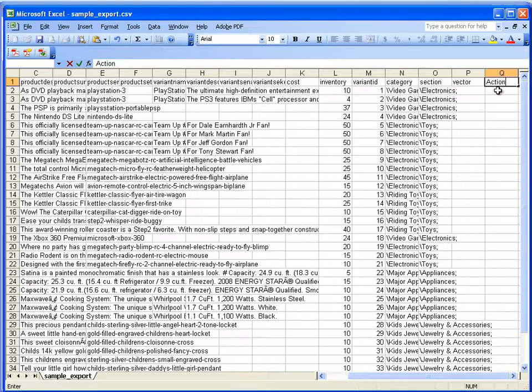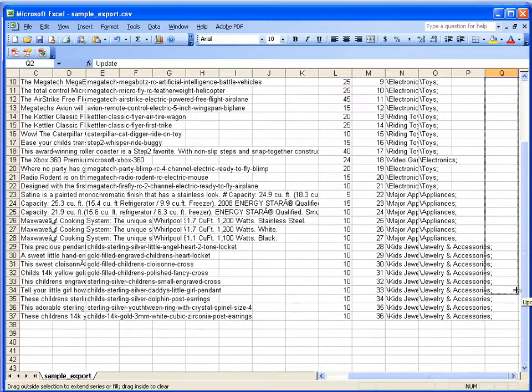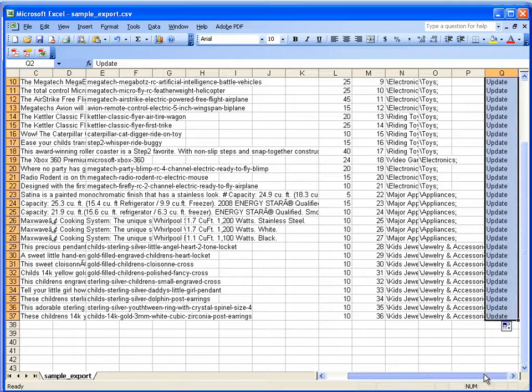In this action column, we'll type update, and then we'll use Excel's autofill to fill all the rows that we're planning on updating.